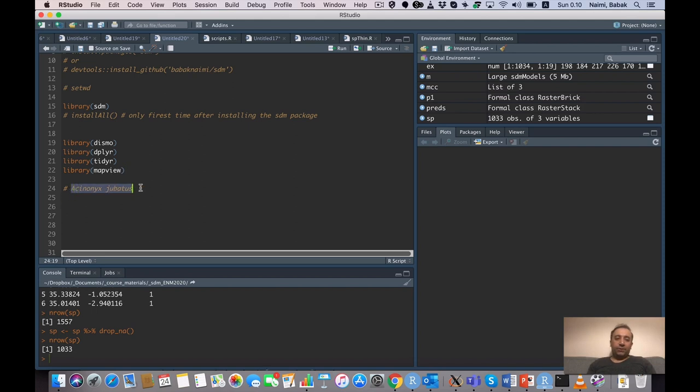The name of the species is here. I'm going to use the gbif function in the dismo package. We have another library for downloading GBIF data that is called rgbif. It's more advanced, but here we can use this one as well. It's simple and easy to use and it works. For the gbif function, we need to put the name of the genus as the first argument and the name of the species as the second argument.